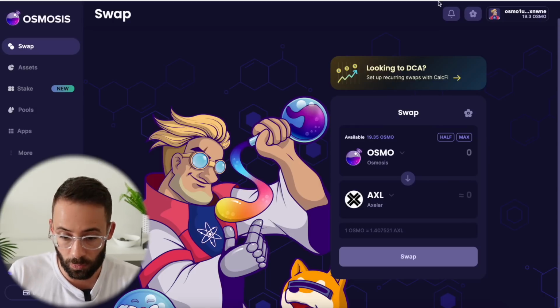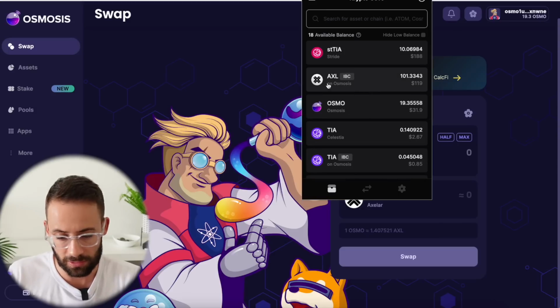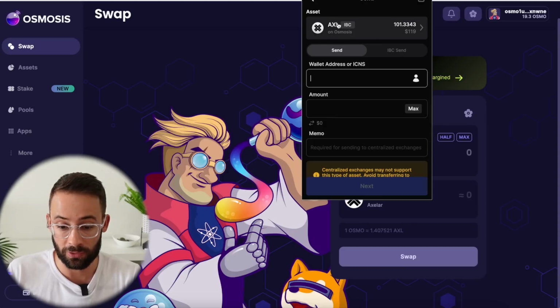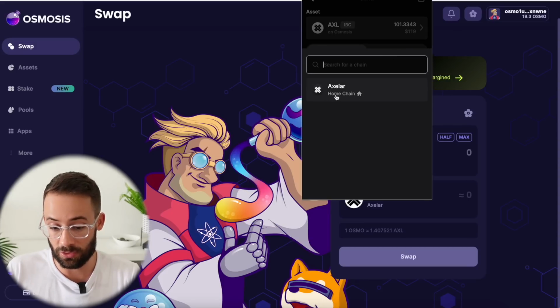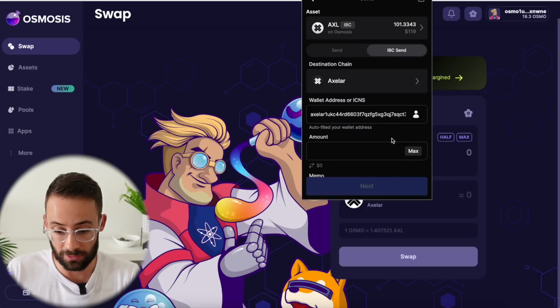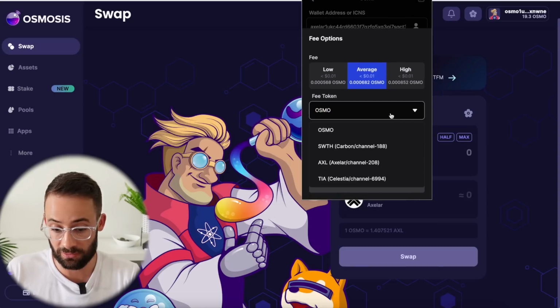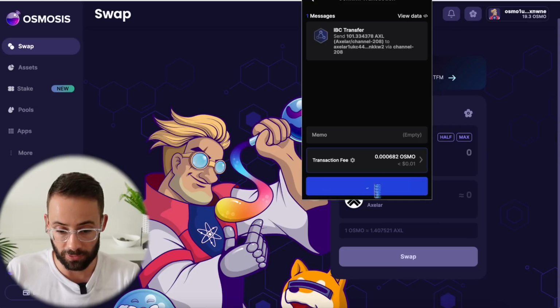So that transaction went through, and now if I open up my Keplr wallet, I can see my AXL tokens. Although I thought these were supposed to be coming out on the Axelar network. So since I want to get them over on the Axelar network, I'm going to have to click IBC send here and send them to the home chain. So let's go ahead and do this. I'm going to select max, no memo, and hit next. And again, you can pay for the transaction fee with any of the tokens that you have. So let's just pay for this in OSMO again, hit next, and approve the transaction.